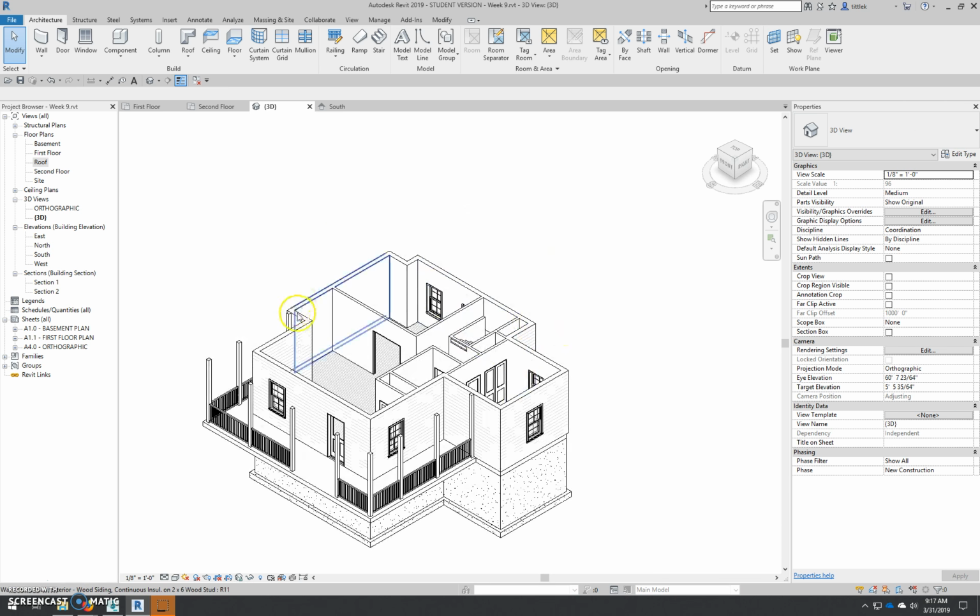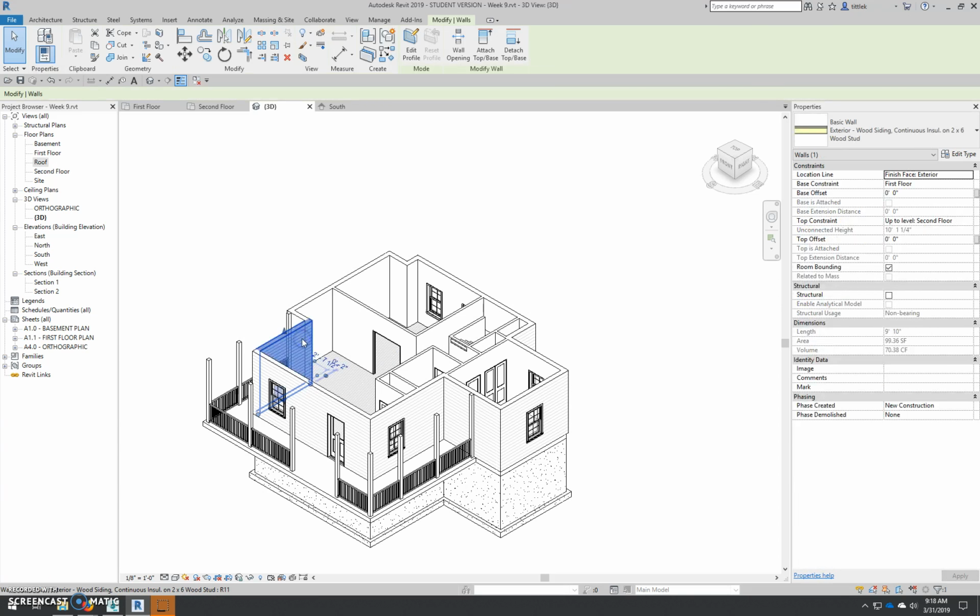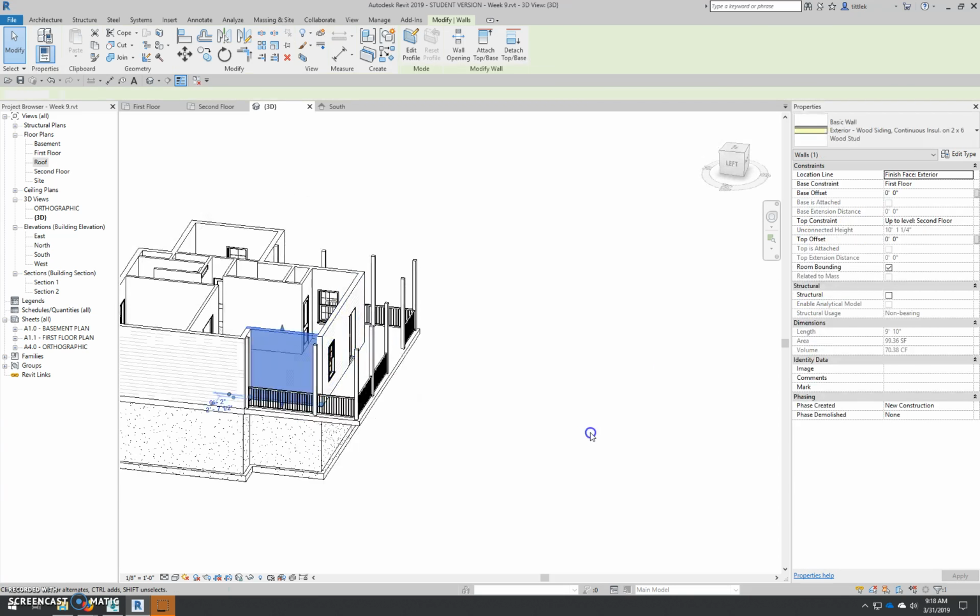We could draw walls on the second floor that go from the first floor to the second floor and basically draw a stack of walls on top of these. However, that's not typically how we would work in a residential project in Revit. Typically, a wall will go from the bottom all the way to the top. So what we're going to do is select the walls.